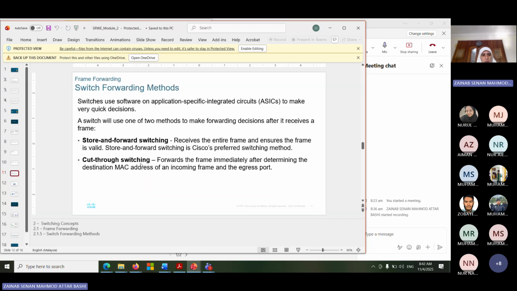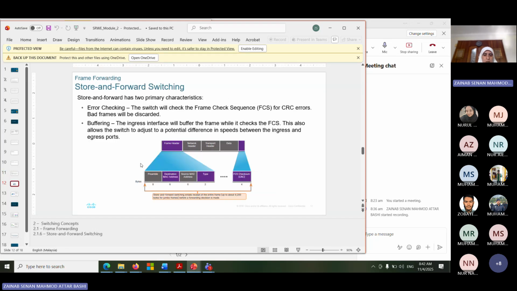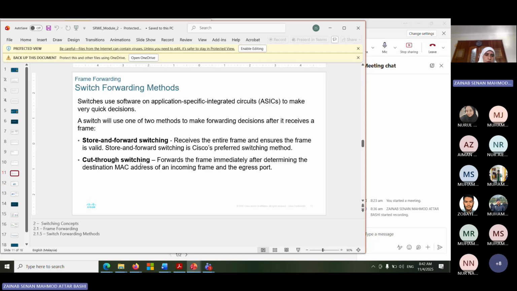So these two affect a lot how applications work. Usually we prefer the cut through one if we have real-time messages. However, in Cisco switching, we usually use store and forward switching.